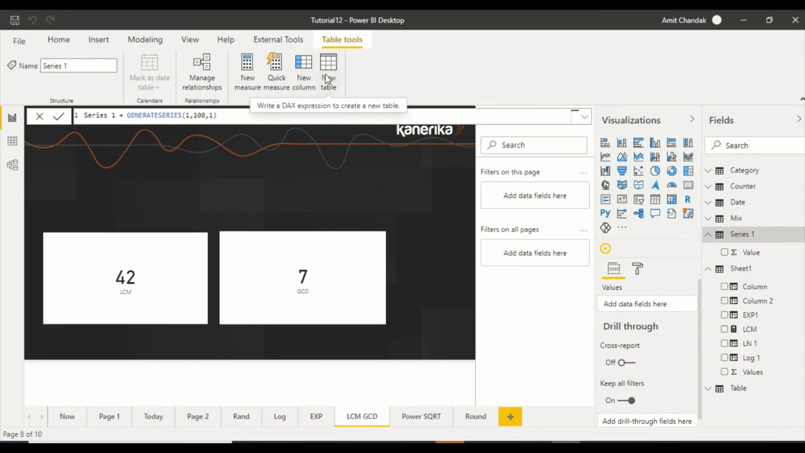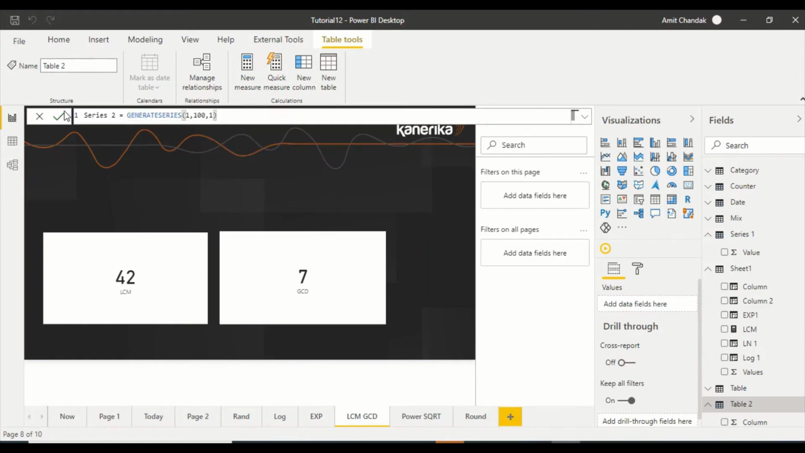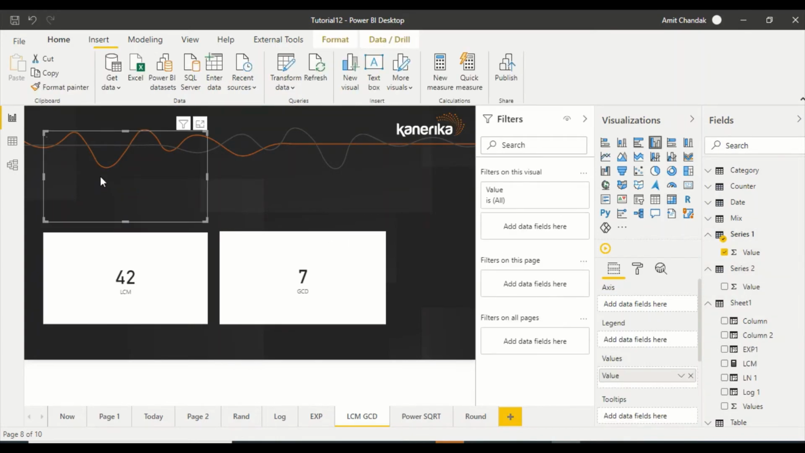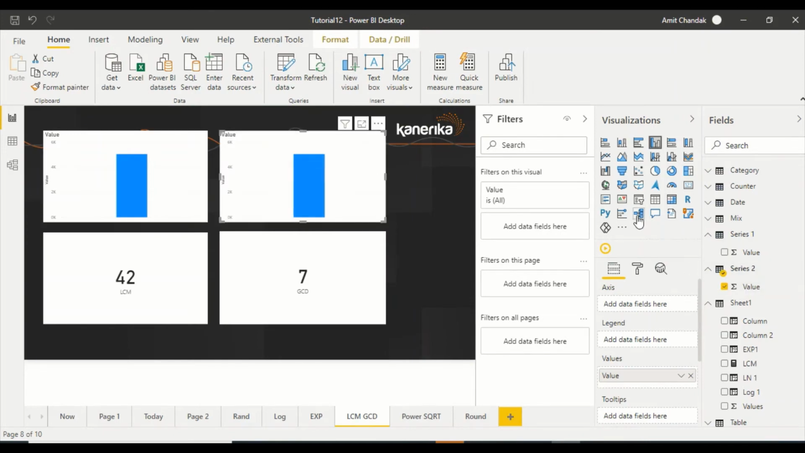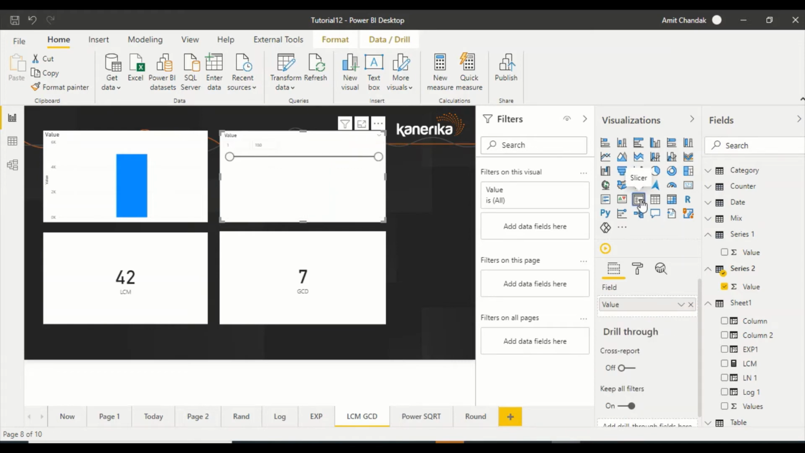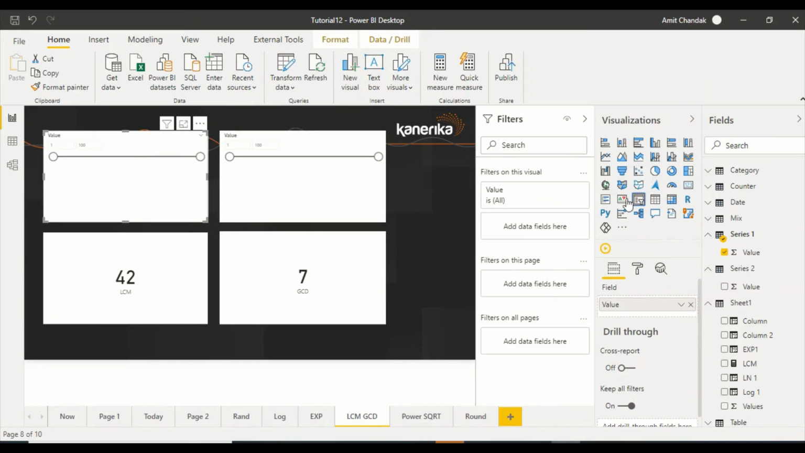So I've got Series 1, then I'm going to create Series 2, which is again going to use GENERATESERIES, 1 comma 100, and I created this. Now I can put the value from Series 1 here and the value from Series 2 here, and let me make it a slicer. Let me make this one also a slicer, and I only want one value, so let me make it a list.